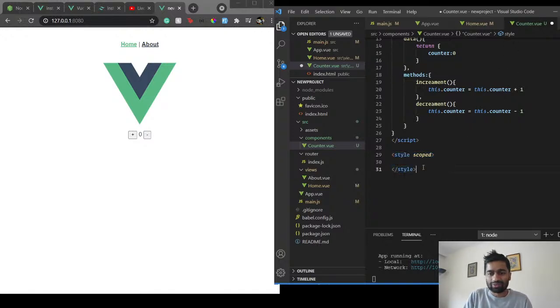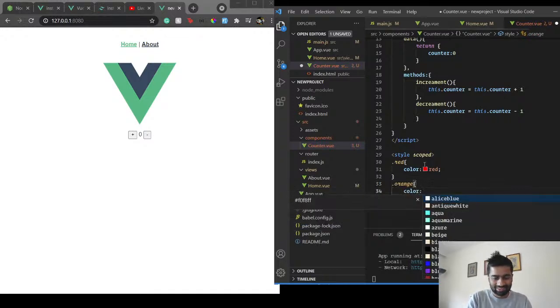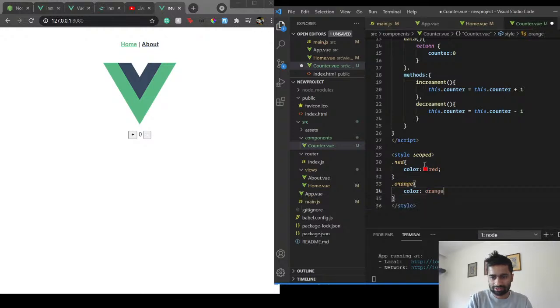So for red, if you are aware of CSS classes, dot red is the red class and the color is red, like the font color. For let's say orange or amber, I'll just use orange.